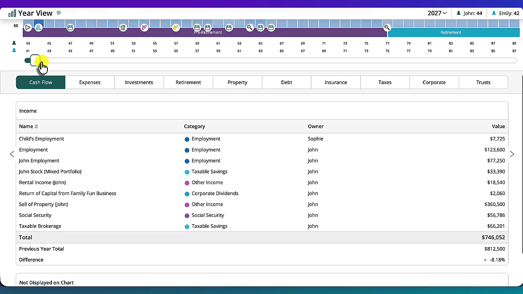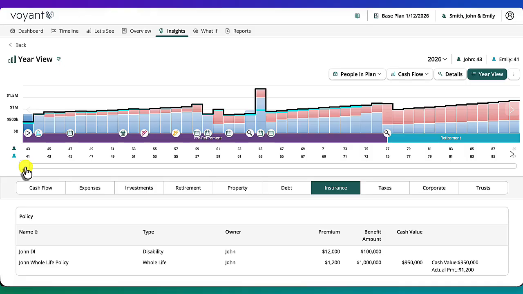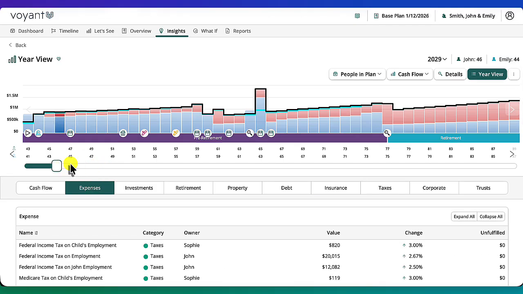We can also go back into year 1 and 2 and look at insurance, and we can see those insurance policies actually paying out in year 2. So we have the cash value, and then we also have the benefit amount. And as we scroll forward, the amounts will change based on the coverage that they have and the benefits. Overall, these are really good opportunities to talk to your clients. If these situations were to happen, what does that look like and how much insurance coverage is needed?